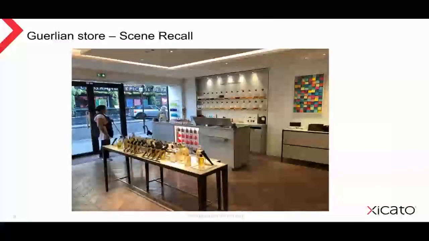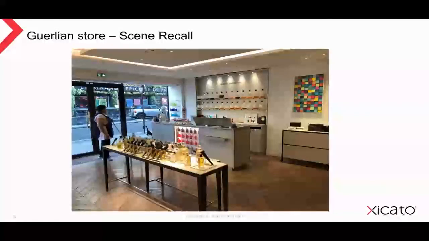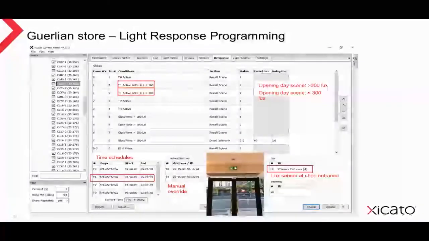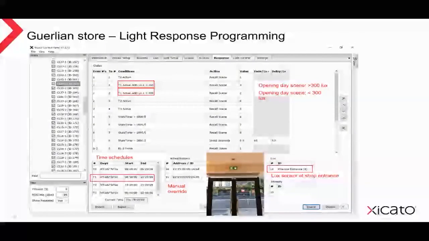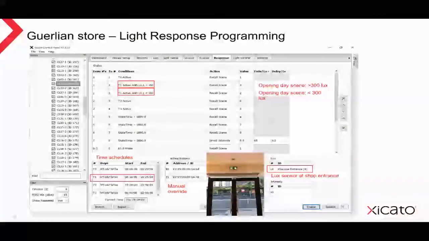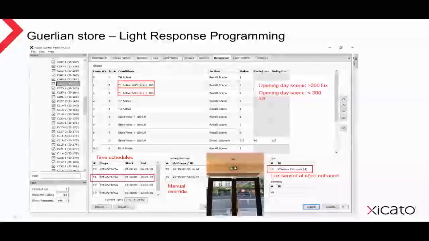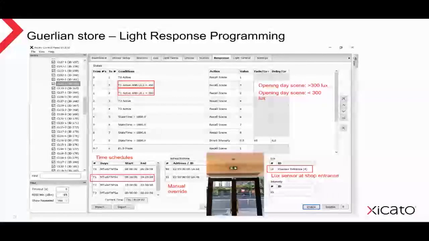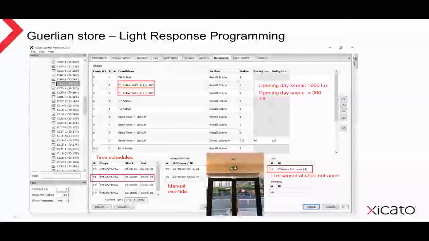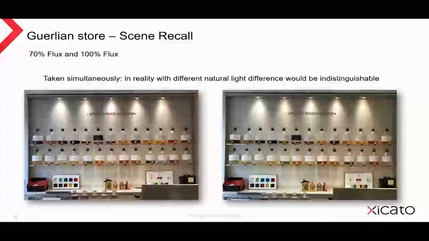You can see early in the morning, light outside, and the lighting internally is on fully as the cleaning is being carried out. Now we come to the next time period, which is T1, for the shop open period from 9:30 until 7:30. So now the command is to recall a shop open scene, but also see that the command changes as to whether a photo cell near the window, you see it in the picture, is reading more or less than 300 lux. And again, this is what it looks like. The pictures were in fact taken simultaneously. In reality, even when there are different natural light levels, the difference would be even more indistinguishable.